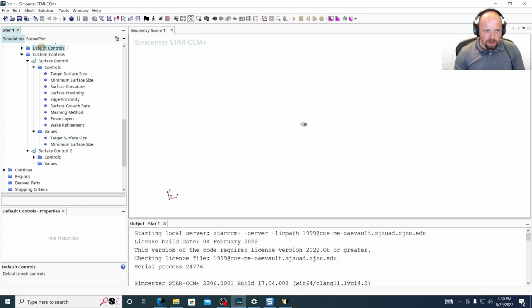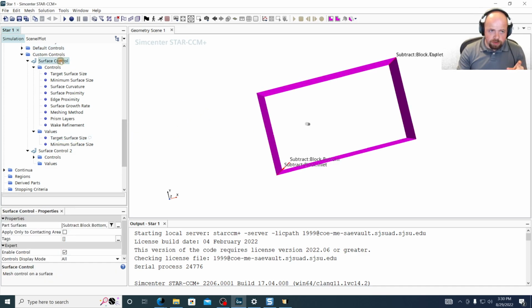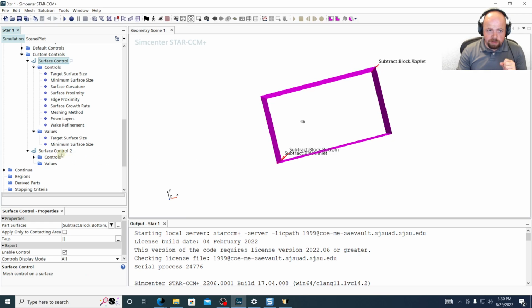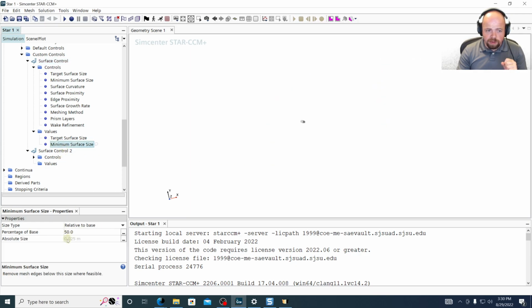So everywhere else, it's going to have its largest cell be 5 centimeters. But on this surface, on these edges out here, its largest size, the target, is going to be 0.2 meters, 400% of the base size. And everywhere, or it'll try everywhere, to make the minimum surface size 5 millimeters. Except on these edges, where we are telling it to have the minimum surface size be 2.5 centimeters.